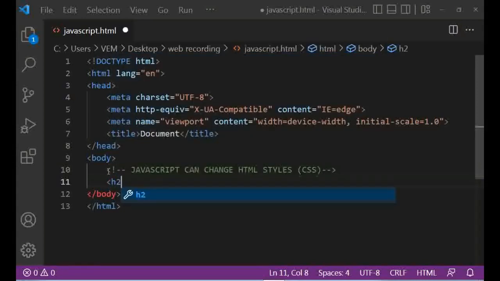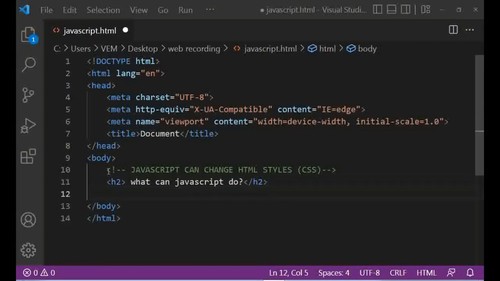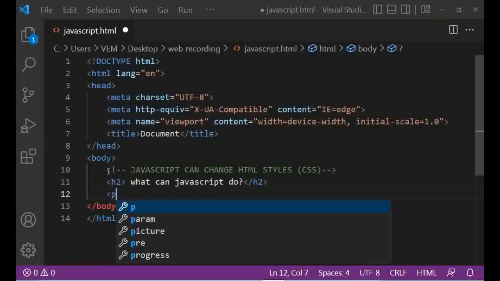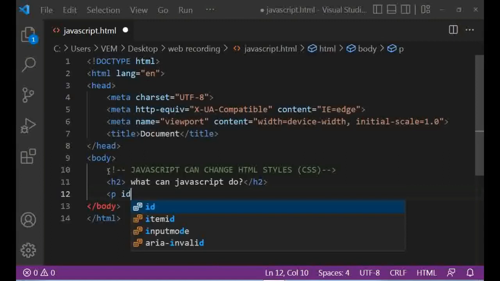So let's bring our H2. Write: what can JavaScript do. So having done that, we'll bring a paragraph and we'll give the paragraph an ID name. Let's call the ID demo.